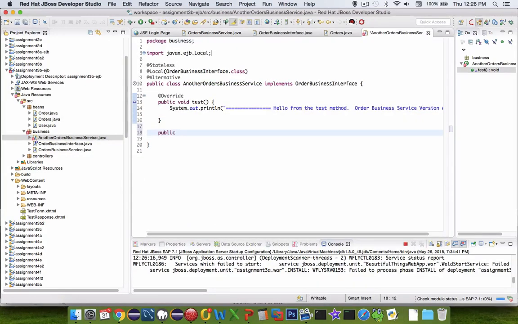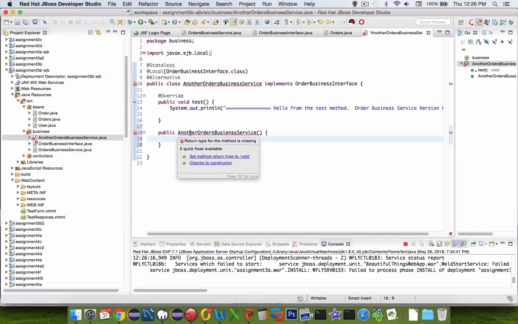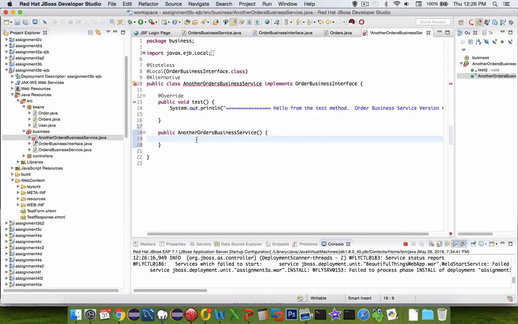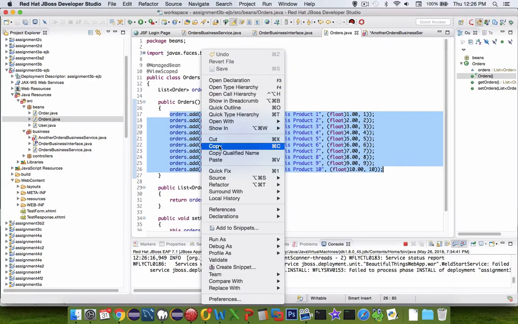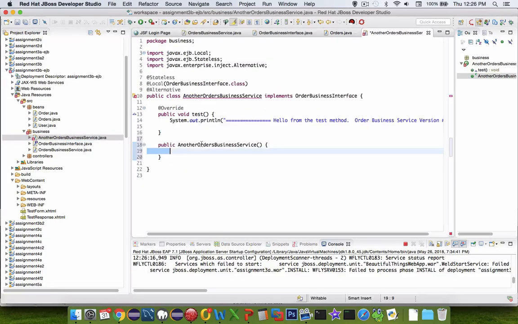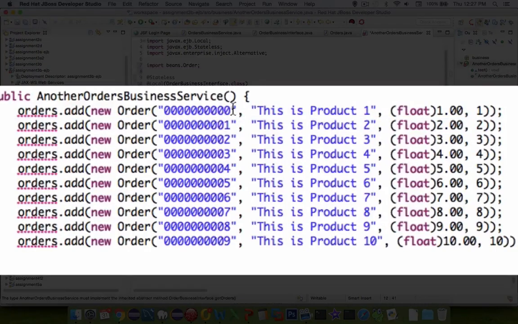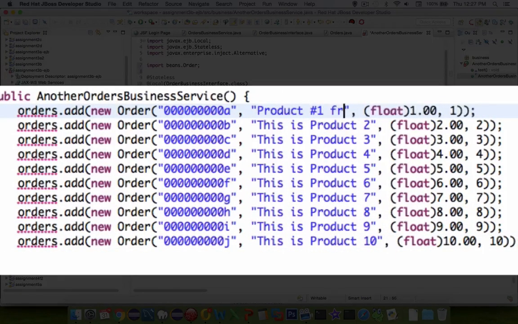And this one, it looks like I have not created a constructor yet, so let's create another orders business service constructor. Okay, so we got our constructor, and let's go back into the orders area, and let's copy our list, and let's use that as our example. However, we do not want to have the exact same data output for the alternative business service, so let's create something a little bit different. So I'm just going to use product letters instead of numbers, and then I'll put in different descriptions.